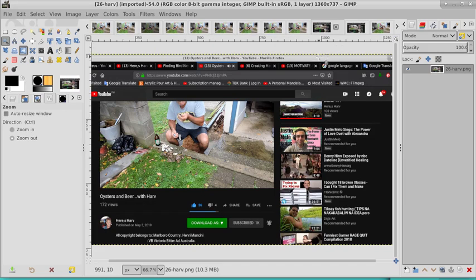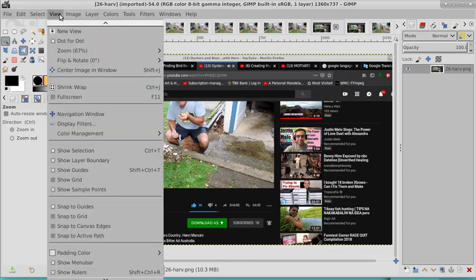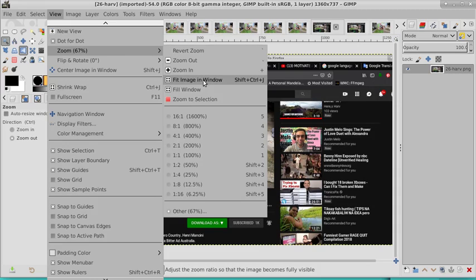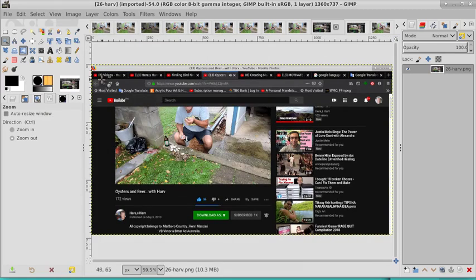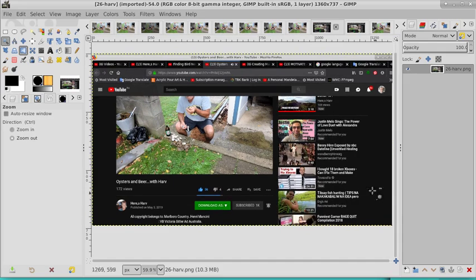And I think I will keep this. Now with GIMP, you say, okay, now what I want to do is put that view, fit the image in the window. That way everything's in the window. And I think I want to keep the oysters and beer part, well, I guess I should cut it out if I'm going to keep it.